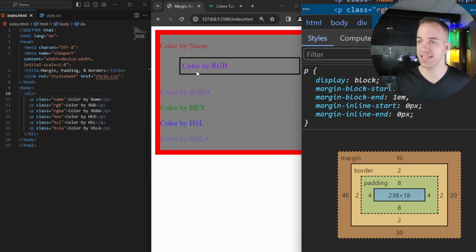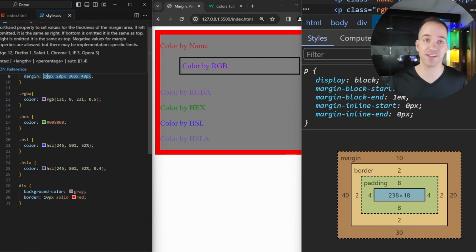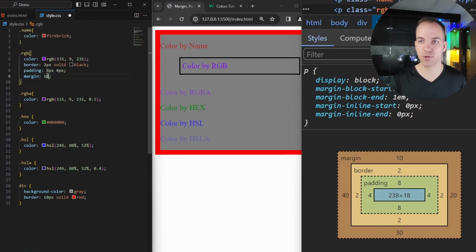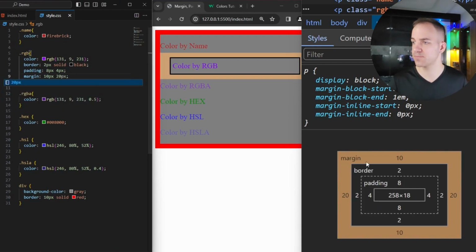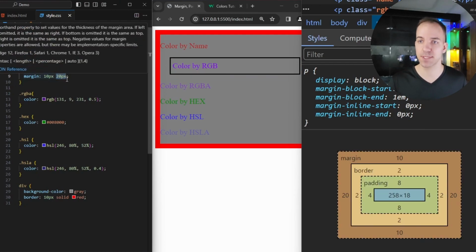Now, moving on, the next thing we have here, we've gone over padding, we've gone over margin, and again, you can set them all individually, or you can set them all together like that, and it'll go clockwise, or you can set them like this, 10 pixels, 20 pixels, and now if I save that, you can see the 10 pixels, the first one here, is the top and the bottom, and then the 20 pixels is going to be the left and the right. So that's another shorthand way of doing that.